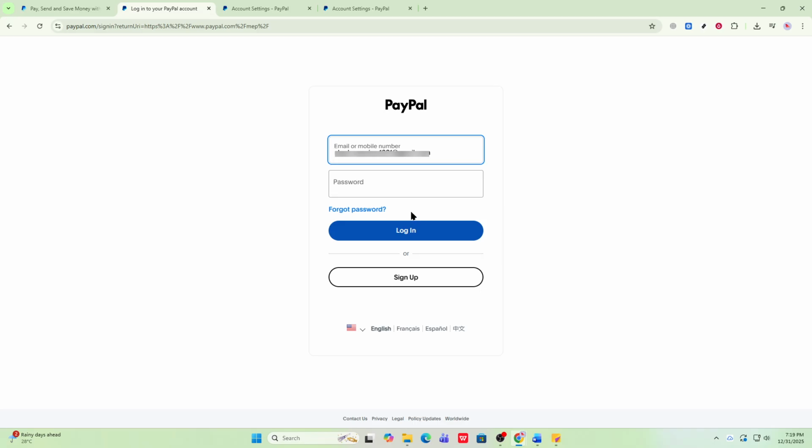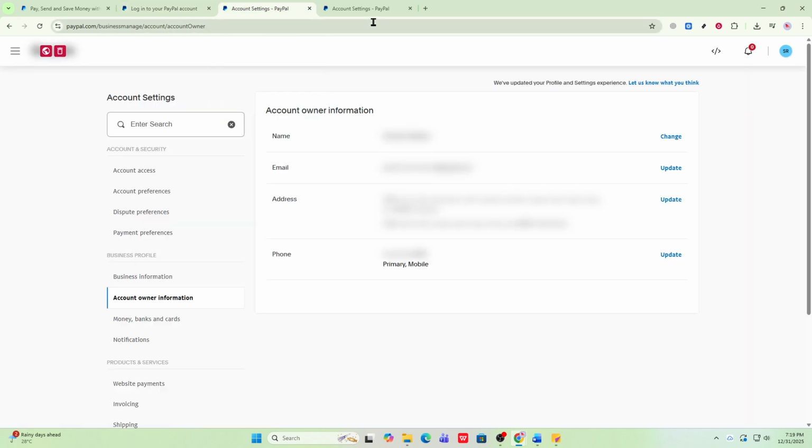Finally, link payment methods from your new country, add a local bank account and a card issued there, and complete any verification, such as confirming small deposits or a card code. Using local methods improves acceptance and helps prevent currency or compliance issues. That's it. You've effectively changed your PayPal country by creating a new account that matches your location.